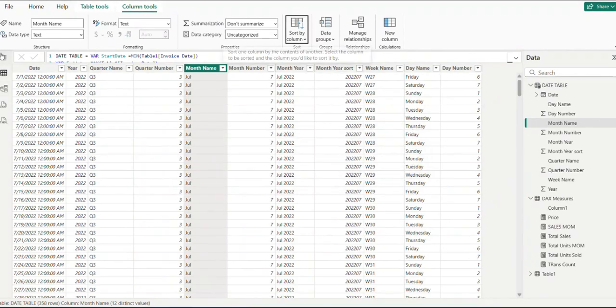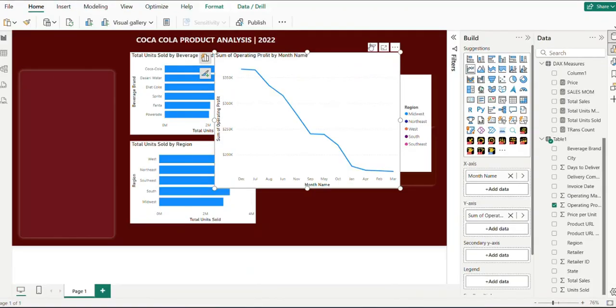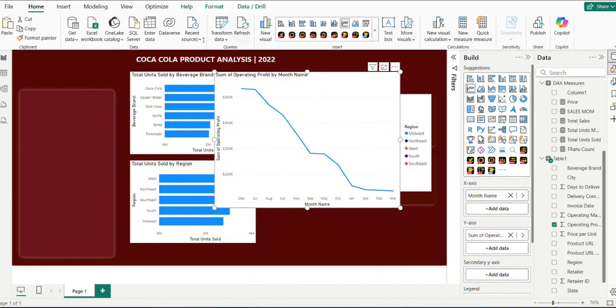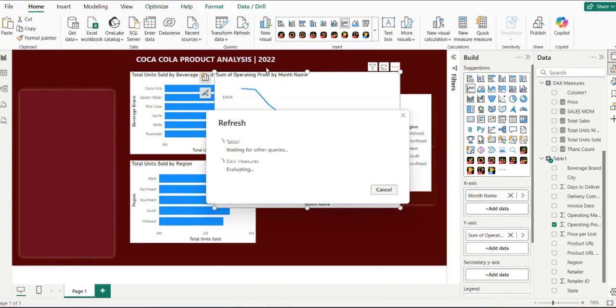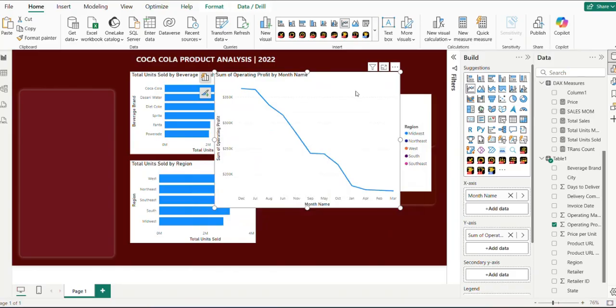Good, so that is done. You go back to your report view now, and you can refresh your data. Hold on, refreshing didn't work, fine, that's not a problem. All we need to do is rebuild this.